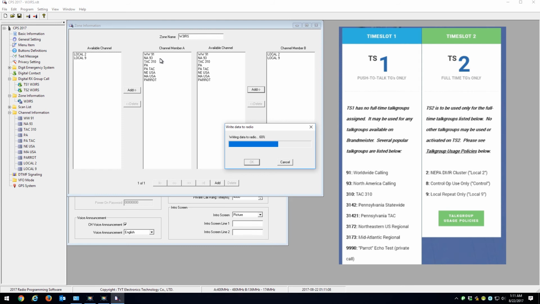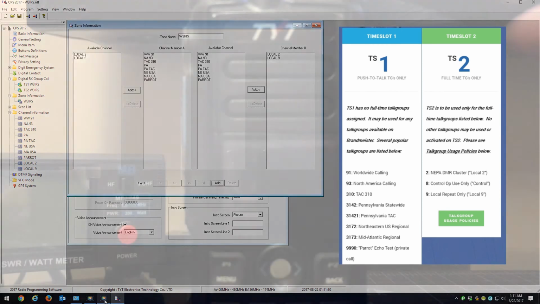Again, this is just one repeater. You know, there are repeaters out there that might have 15 talk groups on time slot 1, and 10 on time slot 2. This repeater only has 10. That's why I selected it, and it's for a local machine here. So okay, talk to you guys soon.